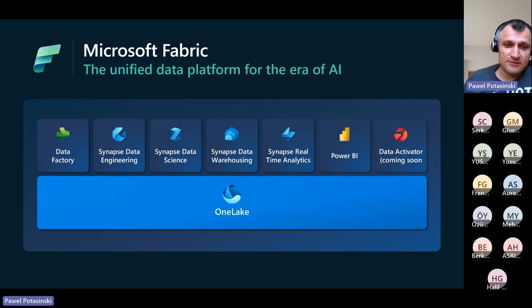The seventh experience is called Data Activator. It used to be called Reflex, but it's called Data Activator. And it's actually coming soon. In short, I will not be talking about this one because you will not be able to test it right now in public preview.